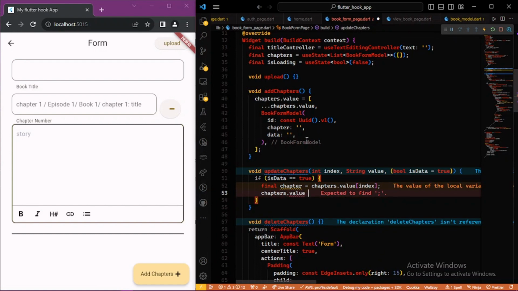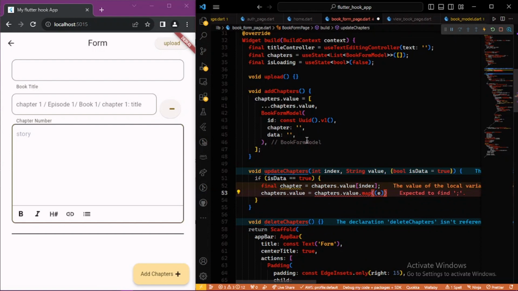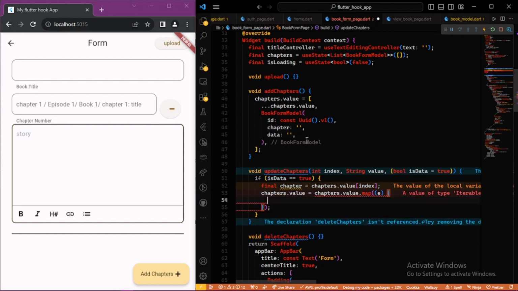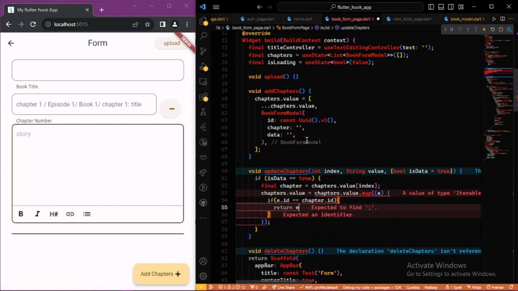So chapters.value equals chapters.value.map. So now let's check. If e.id, it's going to check for every id, equals the chapter, the passing id, so chapter.id, then change: return e.copyWith.